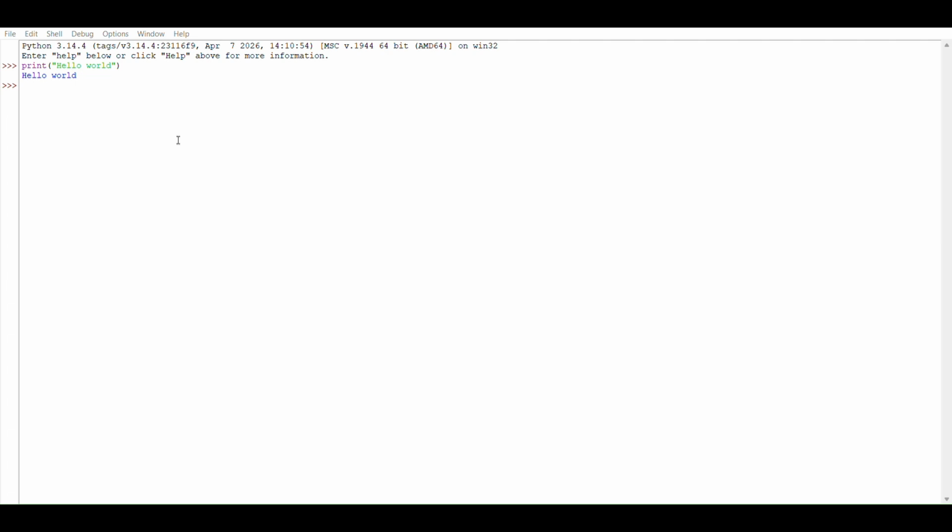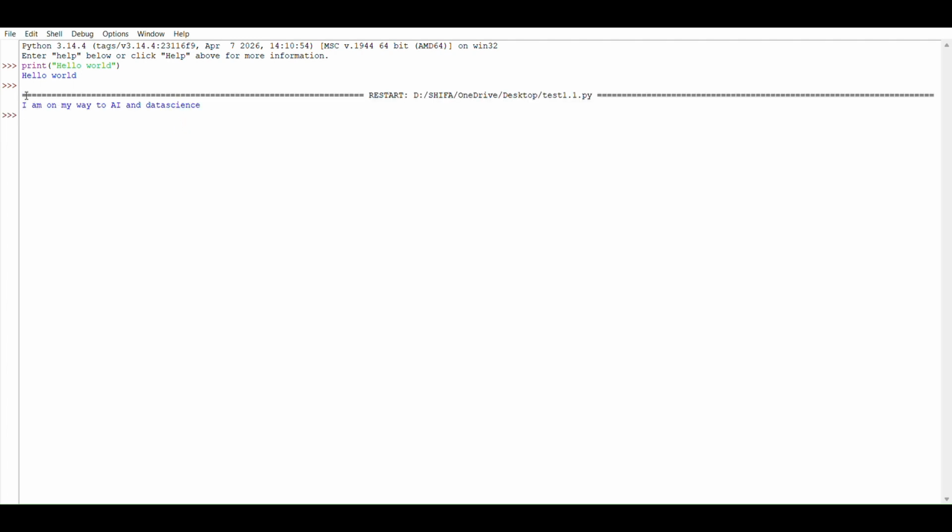If I open a new file, I'll write here print, I am on my way to AI and data science. So here we go. And what I'll do is I can save this file, save as, I'll just do it on the desktop right now. Test 1.1 and save. And if I run this module, run module, see here you get the output.